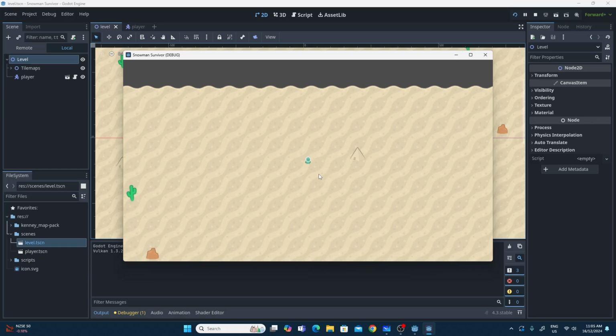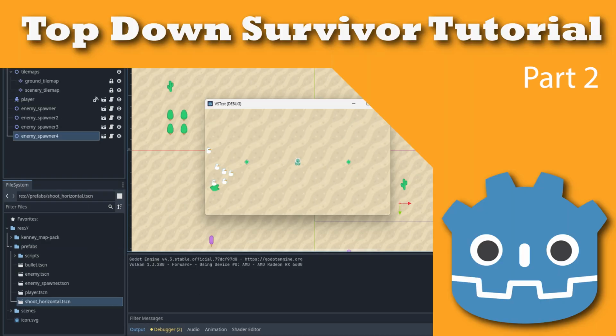basic 8 directions movement. In the next one, we're going to be adding in the enemies, so stay tuned for that.